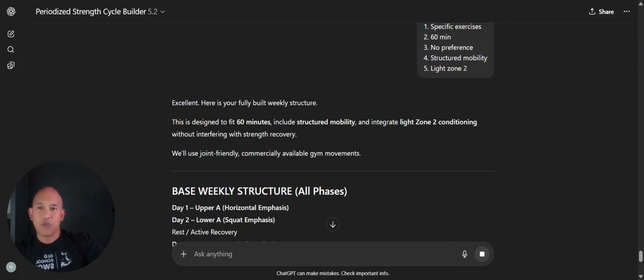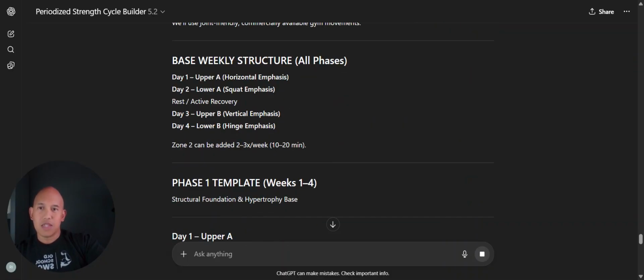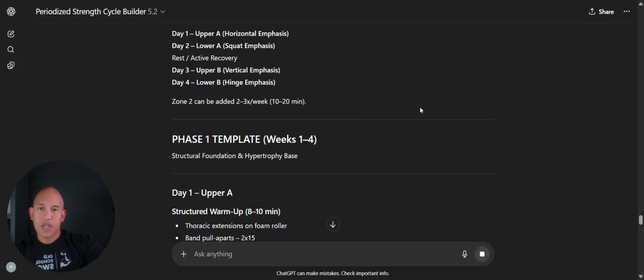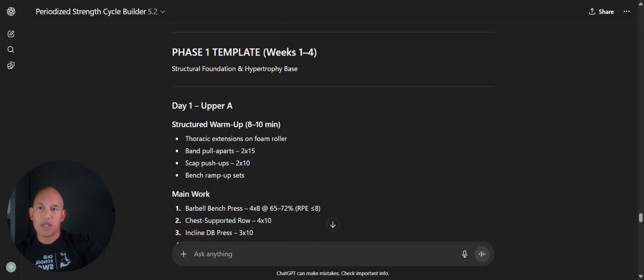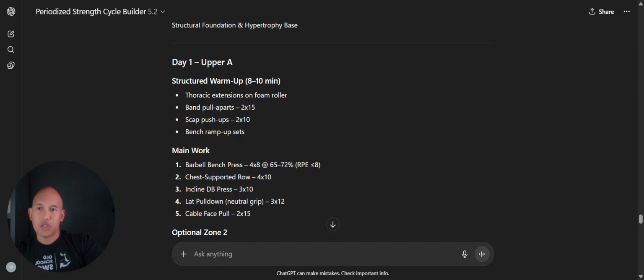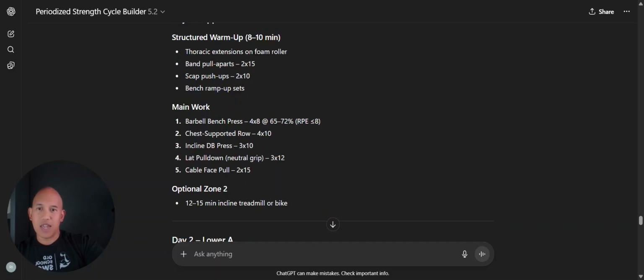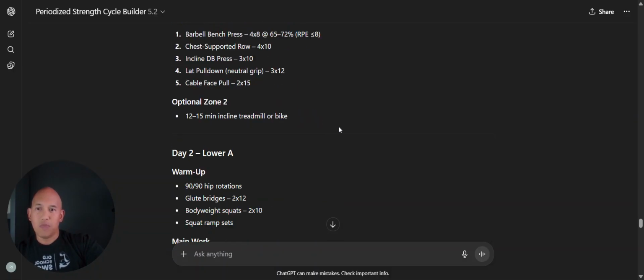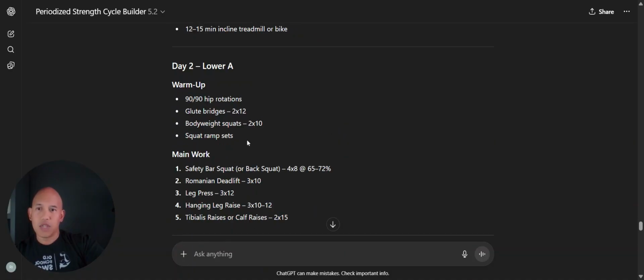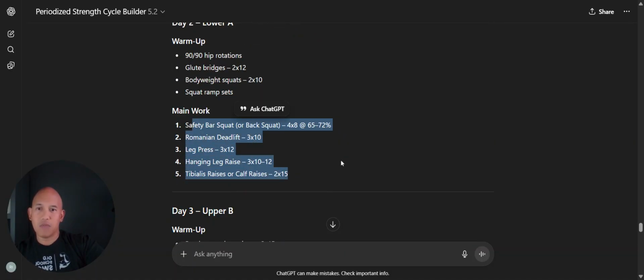Now we have the fully built program designed to fit within 60 minutes. As you can see here, it's going to go with the basic weekly structure. It shows you that. Then we get into the actual phases for weeks 1 through 4. This is the structural foundation in hypertrophy base. Again, day 1 shows the exact exercises and percentages, as you can see here. So that's day 1. Day 2 is going to be lower. Again, shows a warm up and then the main work once again.